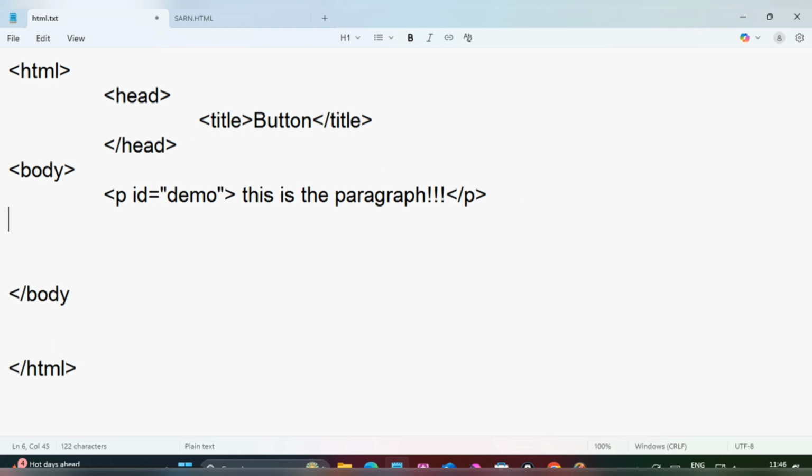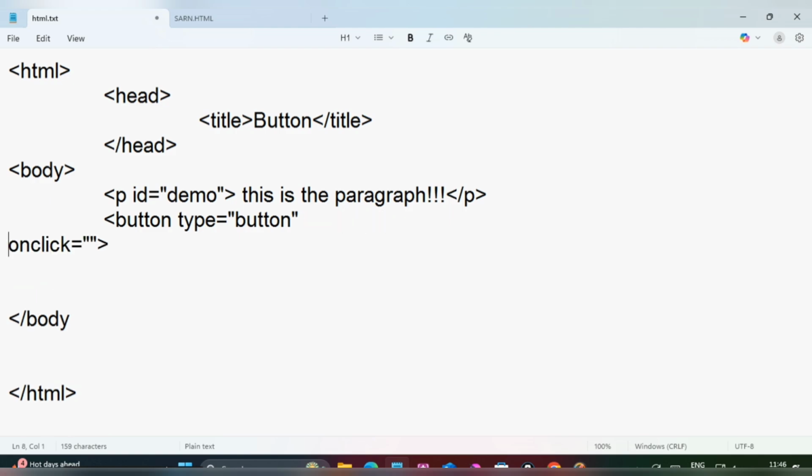Now here I take a button, and I give the button inline style, button type equal to button, and if I click the button I need to perform some action. So for that I have to trigger the event as onclick. Onclick is a function by default in JavaScript. Okay, don't get confused here.